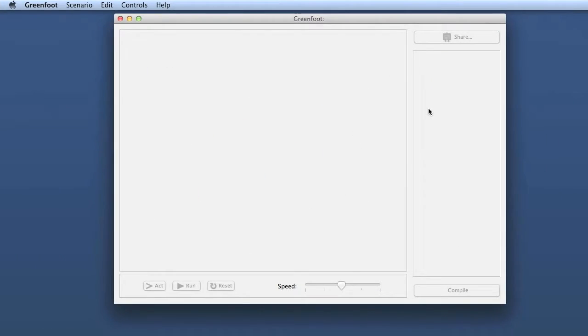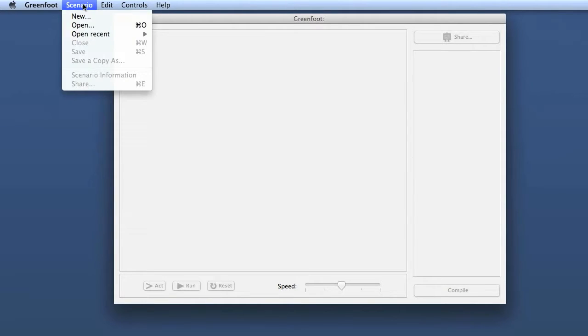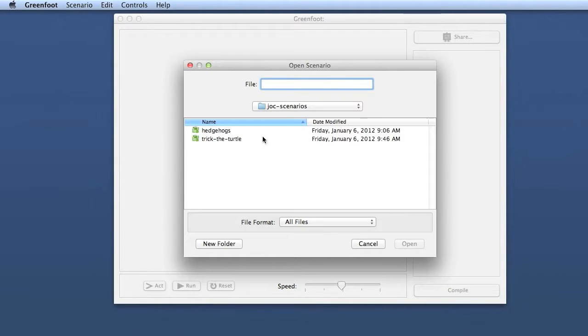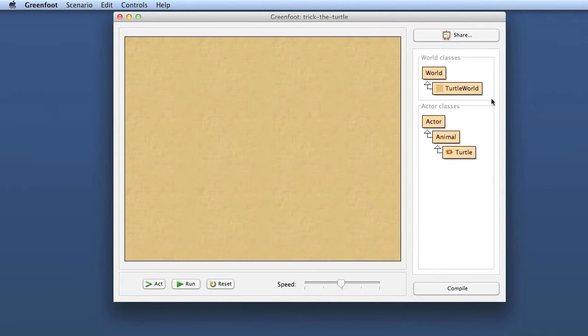Here I've got the Greenfoot main window open again on screen with no scenario currently open. We have seen that before in the last episode, so I start again by using the scenario menu and the open item in the menu to open a scenario. And here I've got the Trick the Turtle scenario, which is the scenario that we use for this episode and which you can download from the blog. So you should download this scenario yourself as well, so that you can open it in Greenfoot and try out what we do here. I open it, and here is my scenario on screen.